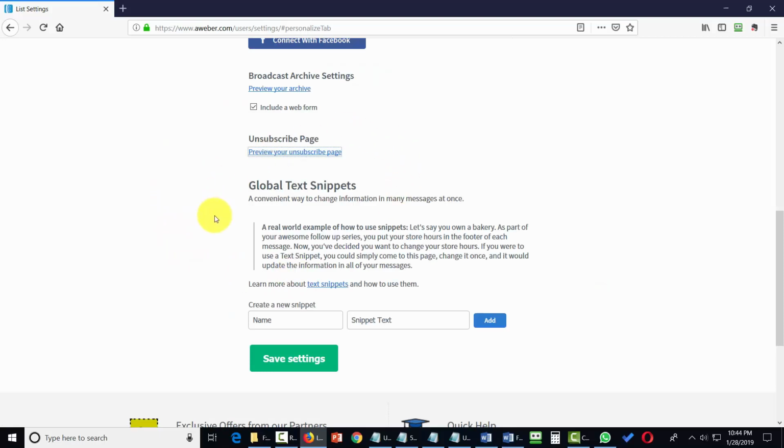If you have standardized information that changes from time to time, and you want those changes to be present in past, present, and future emails, you can use global text snippets in order to do that. So once you have your settings, you can then click Save Settings.